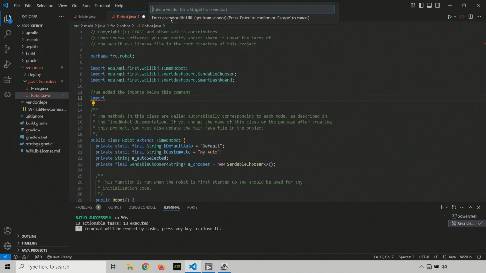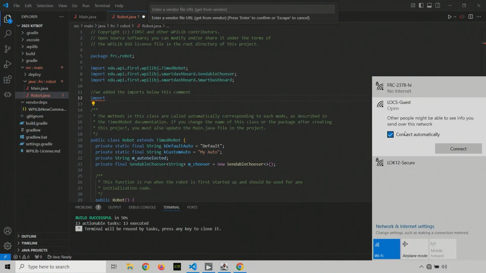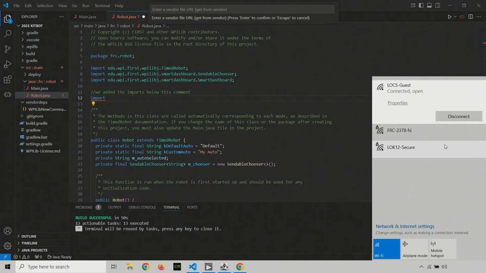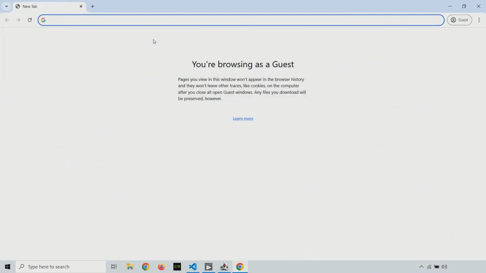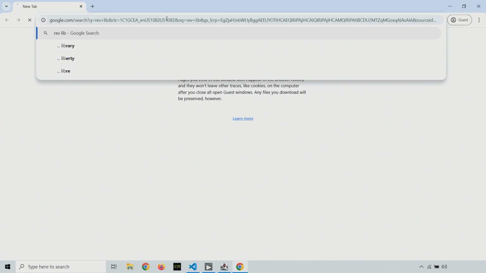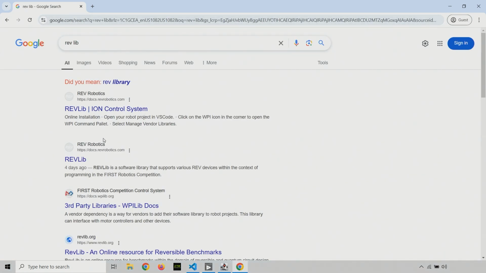But after you choose this, it's going to ask for a URL. We need to get a vendor URL to be able to paste in there. Then it can go out to the internet, get the stuff it needs, and put it where it needs to put it. All right, so we're going to need to switch back to a wireless network that lets you access the internet. Obviously, we can't do an online installation if we are not online. So I'm going to disconnect from my robot, reconnect to the guest network here. And then we'll need a web browser. And let's see, I always find this by doing rev lib. And I think either of the first two options work for us.